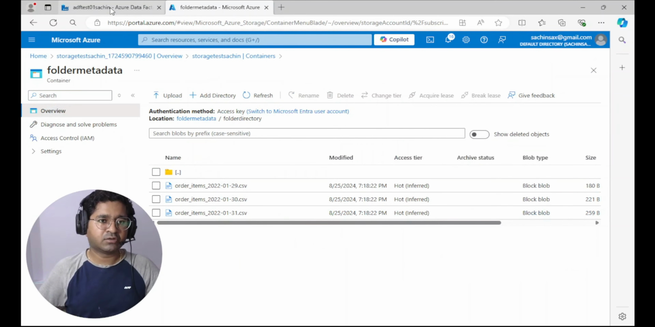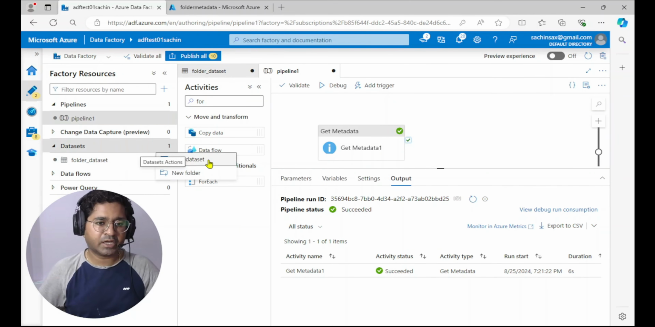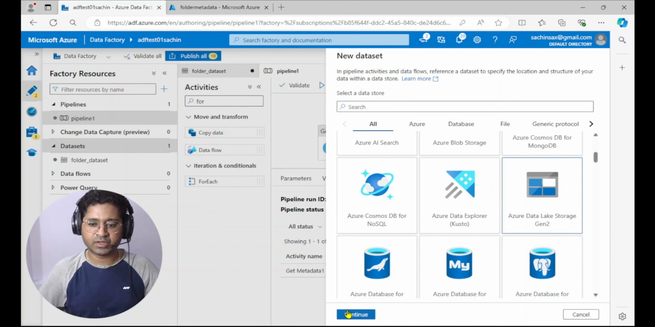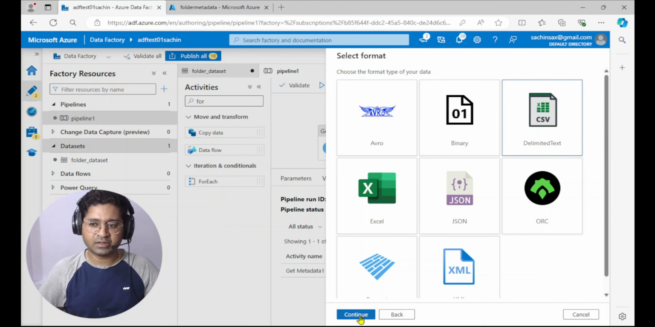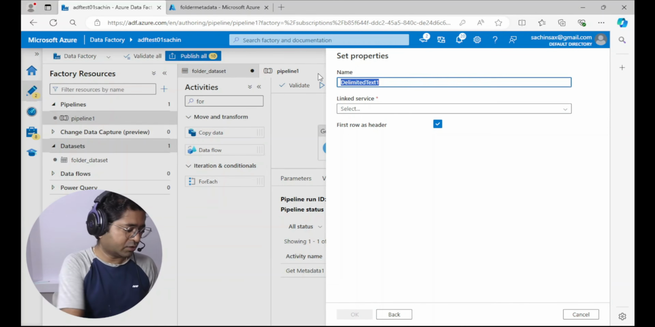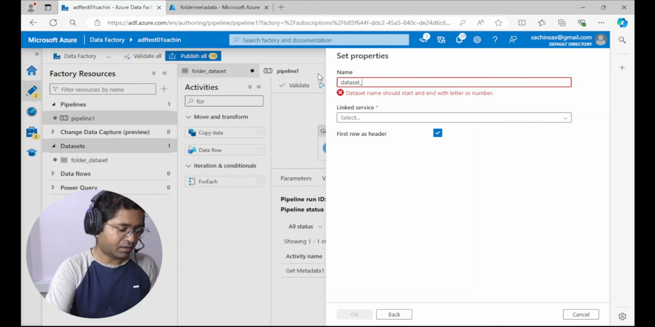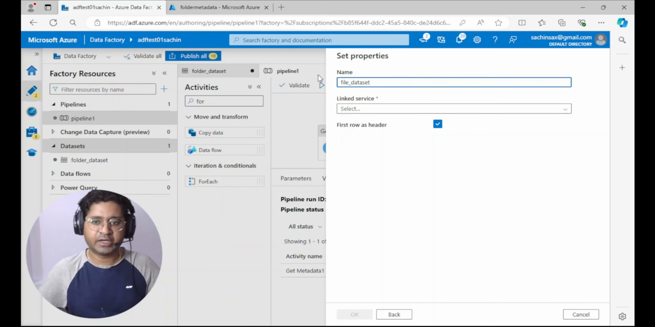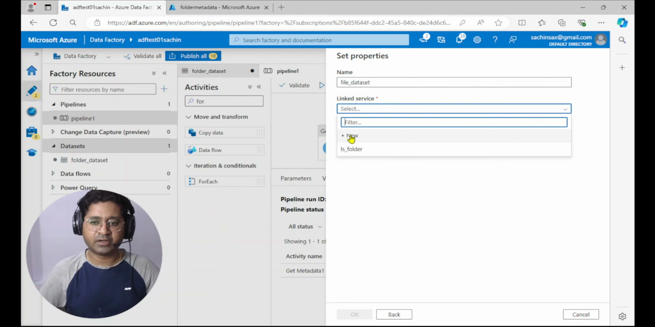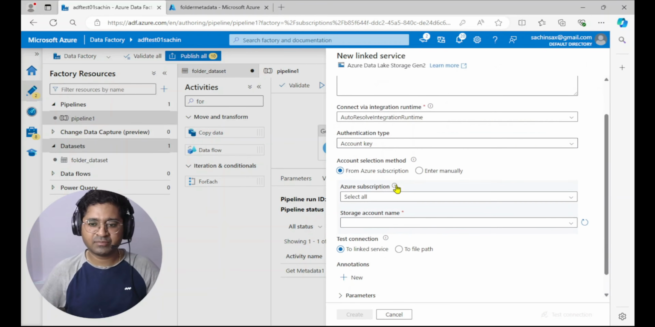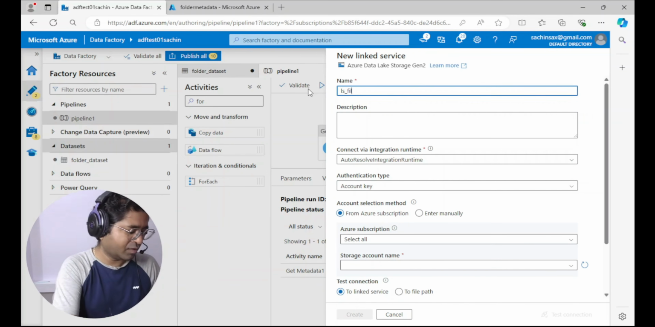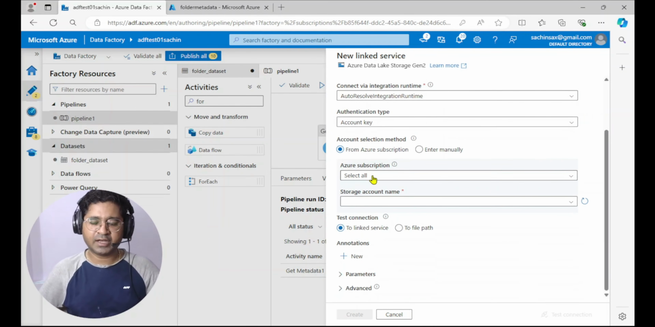This time I'm going to create a new data set here. This time I'm going to create Data Lake storage, and this is the delimited text. I'm going to name it file underscore dataset. Here I'm going to provide a new linked service. This time I'm going to name it ls underscore file.